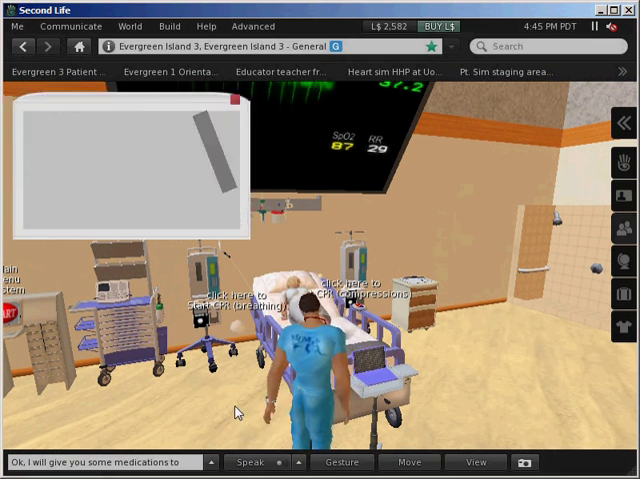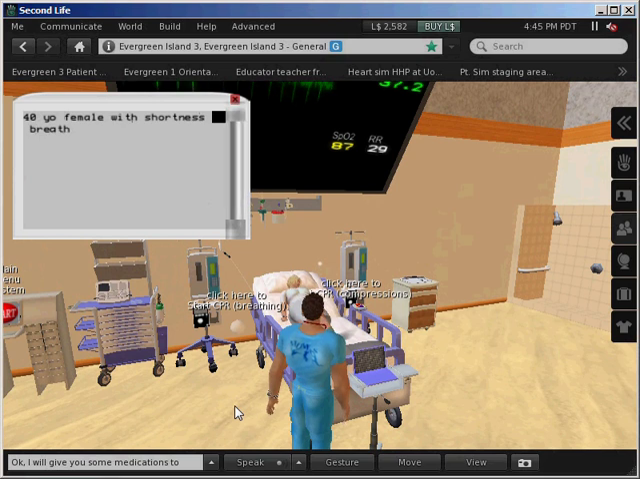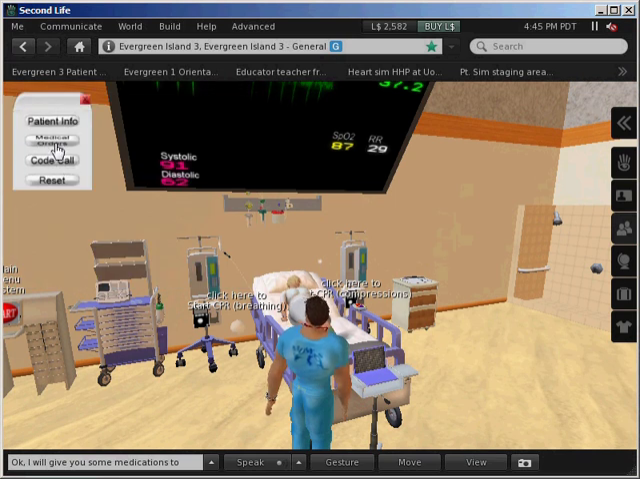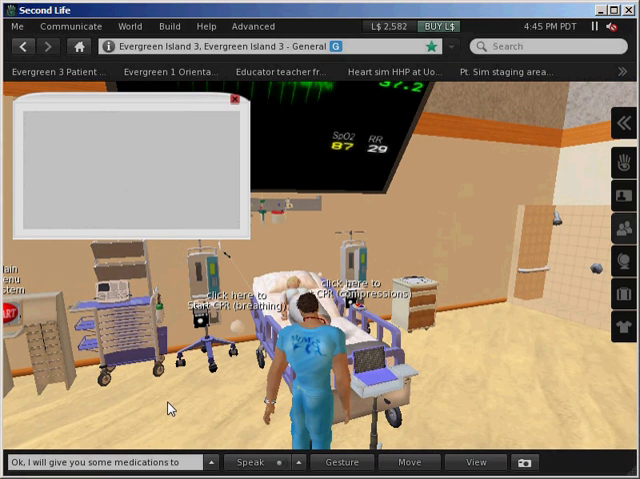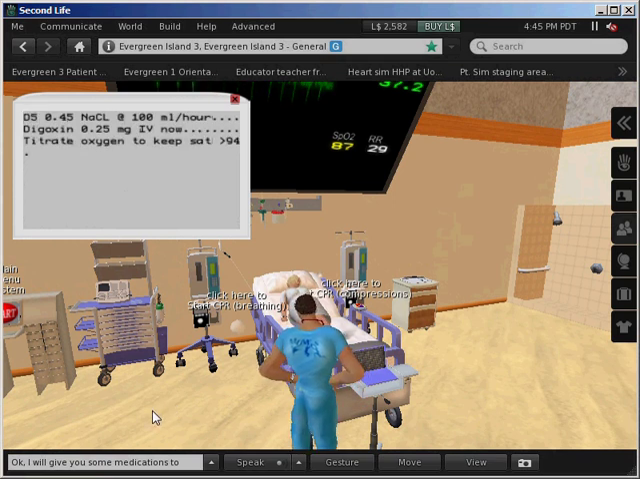And we see that this is a 40-year-old female with shortness of breath. And let's look at some medical orders. We have an IV ordered at 100 mL per hour, digoxin, IV now, and titrate oxygen.